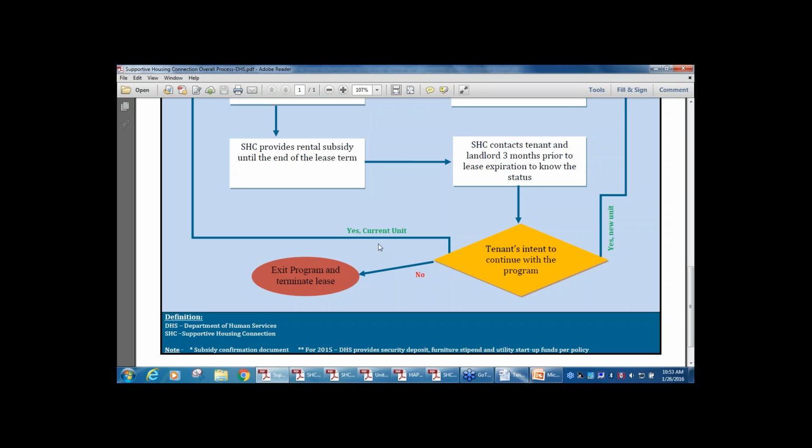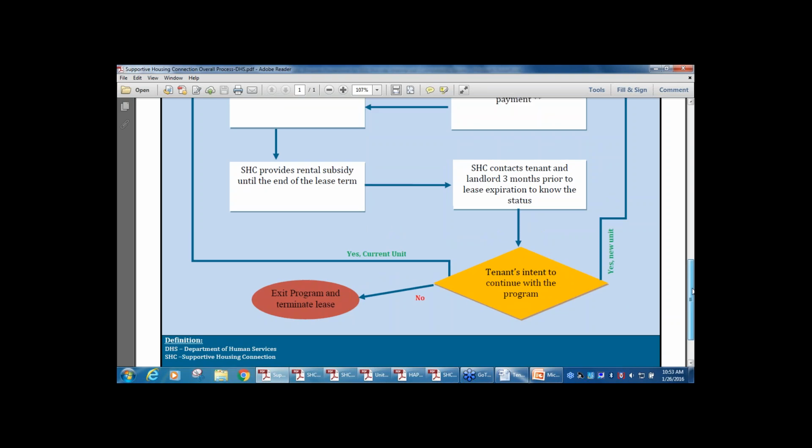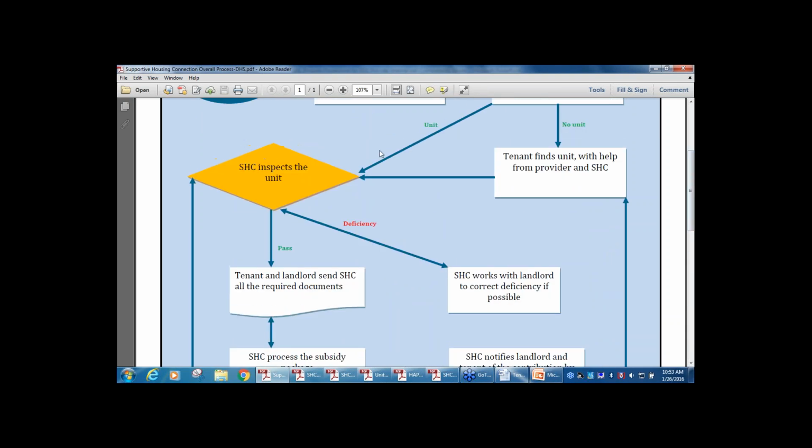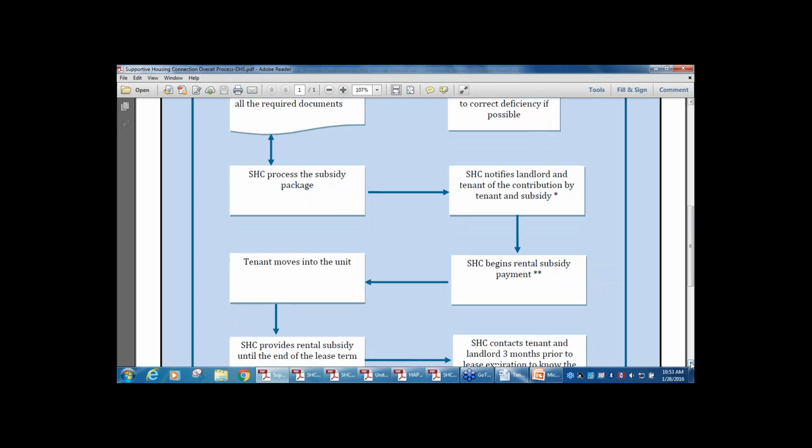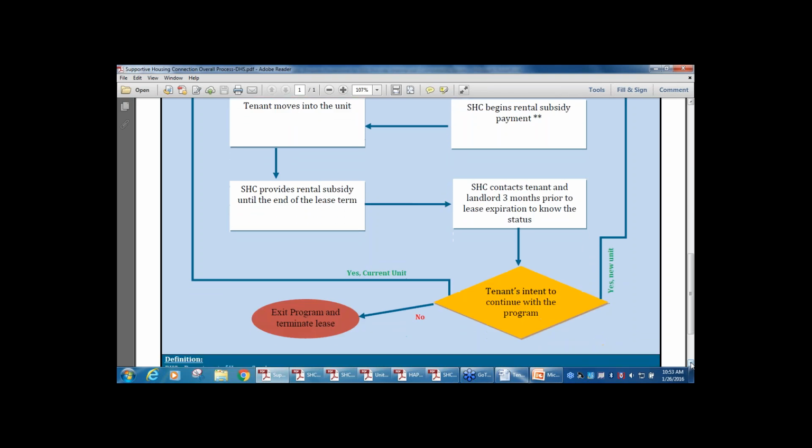So one possible outcome is that the tenant can say, you know what, I love the program, love the unit, we're going to be re-signing a lease. In that case, that's fine. The whole process loops back to the SHC performing the unit inspection. If there are any deficiencies, we work with the landlord to correct them. We then need to collect the same documents the next year. We process the subsidy package, notify everyone of the contributions by tenant and subsidy, etc.